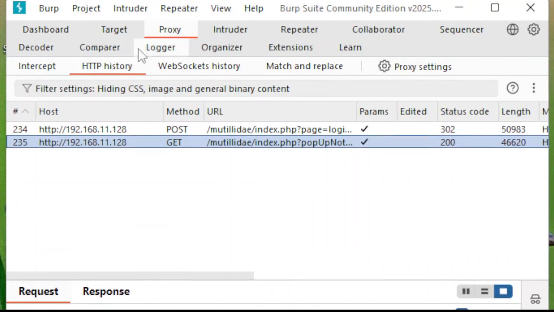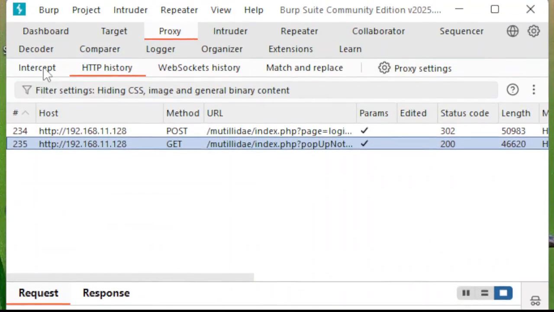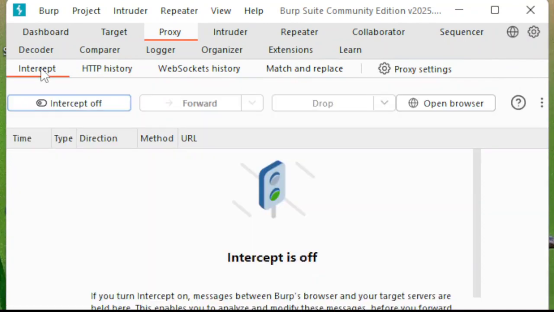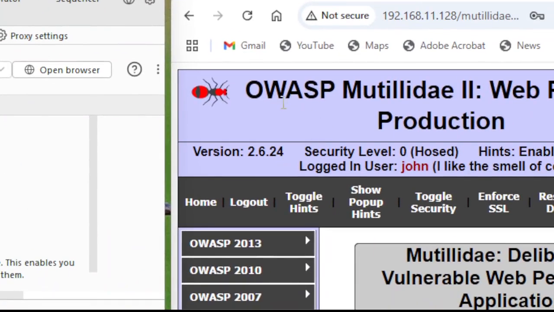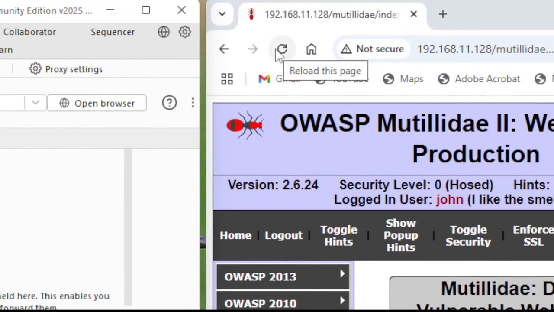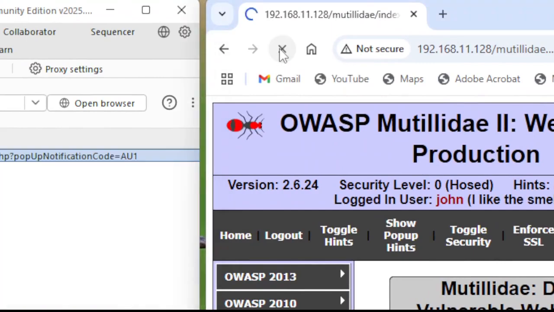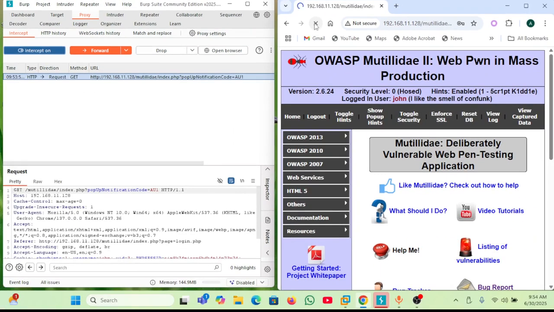You see at the top, under the proxy on the left, you see the intercept. Turn on the intercept. I turn on the intercept, and in the browser, on the website, I'm going to refresh the page. When you refresh, you can see that it is loading. It means that I've turned on intercept in my Burp Suite, so the request will be waiting to get to the website.